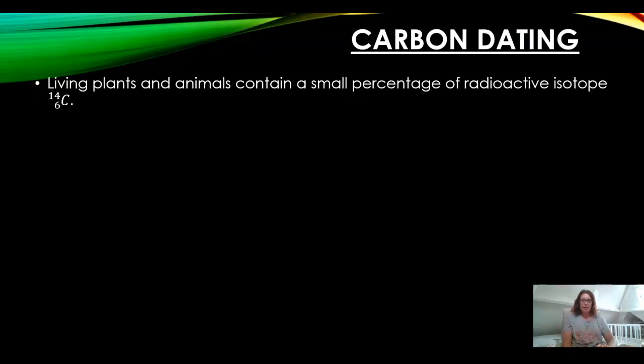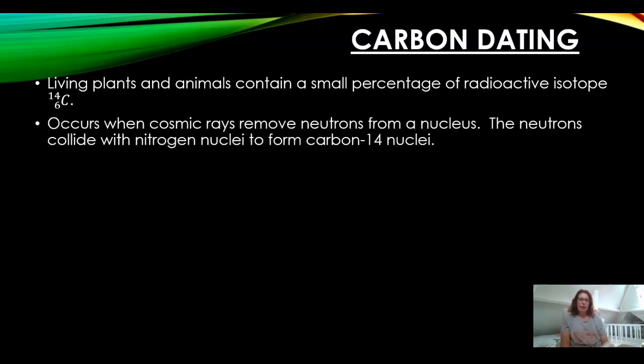So carbon dating. Living plants and animals contain a small percentage of the radioactive isotope carbon-14. It occurs when cosmic rays remove neutrons from nuclei, and the neutrons collide with nitrogen nuclei to form carbon-14 nuclei. So here's the neutrons colliding with nitrogen. They make carbon-14 and then a proton.